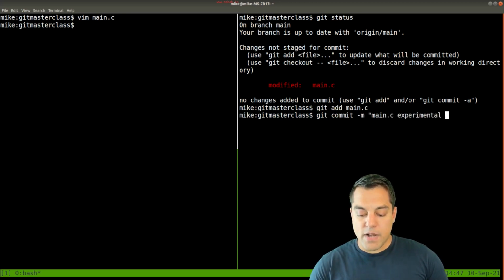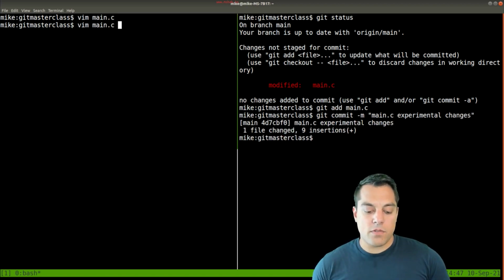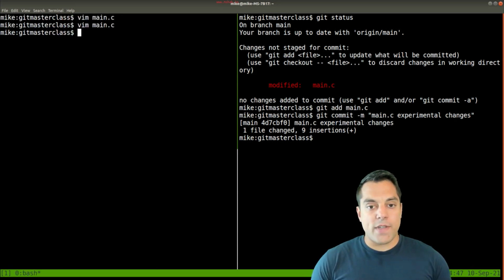Main.c experimental changes, just to see if we like this. And we've made that commit. So now this has been saved. It's in our Git history. But what we might want to do is check out a certain version of that file.